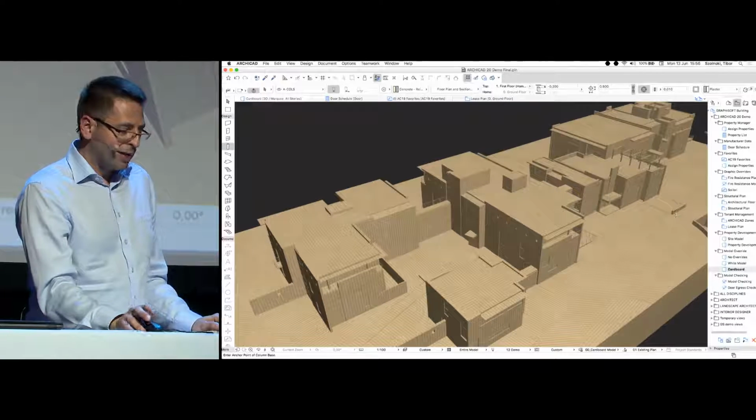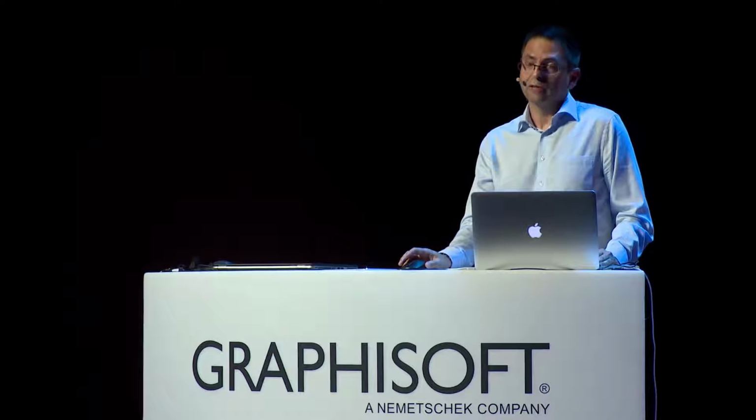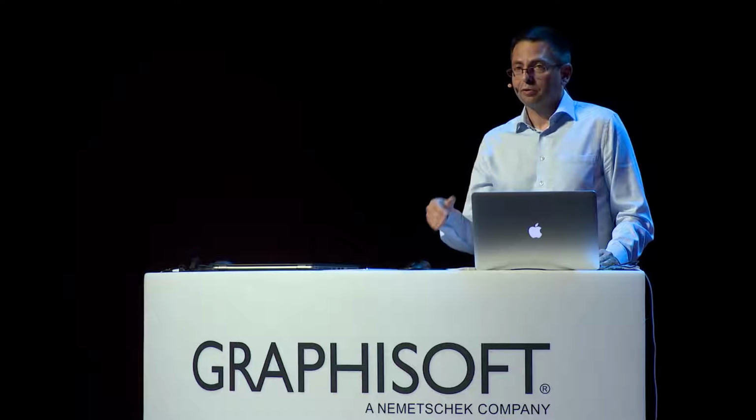So finally, just to finish my presentation, a question. Would you believe that you can even use these graphic overrides for model checking, for elementary or basic BIM auditing? Yes, you can even do that. I will prove it to you now.